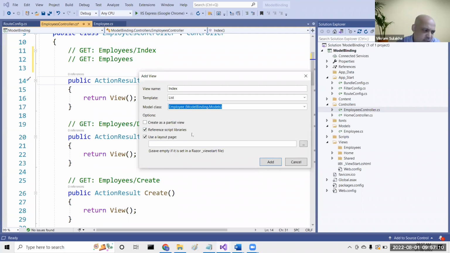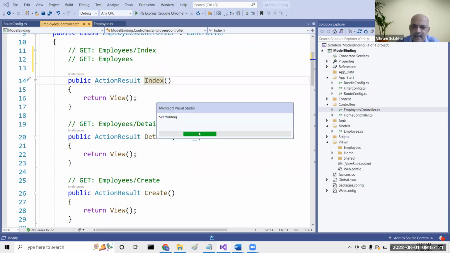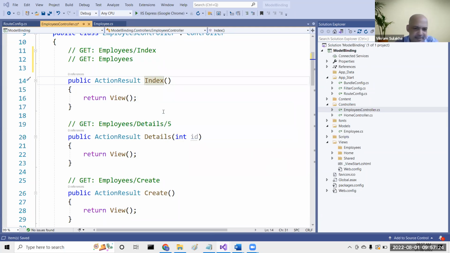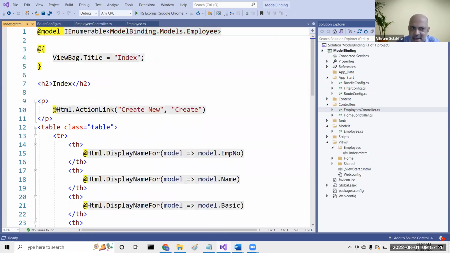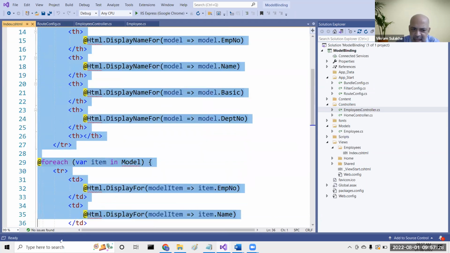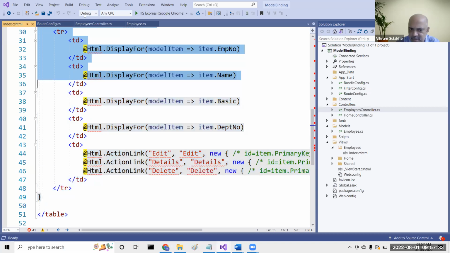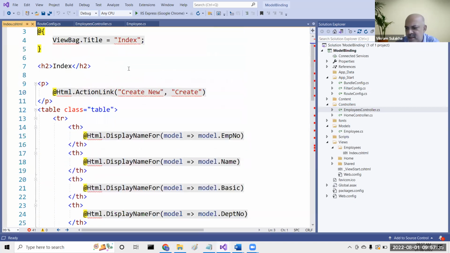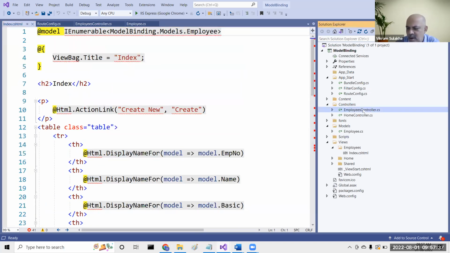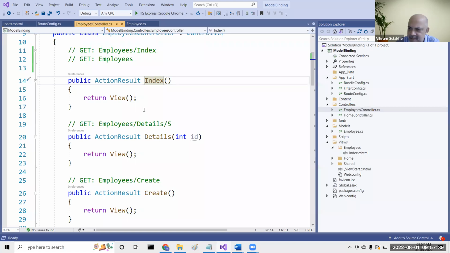Reference script library, skip that, so that it says that all the scripts that we need, we'll add a reference for that. And do you want to use a layout page? I'll keep the layout page as yes. And add. So again, it's generating scaffolding. And you'll find that now the view that is generated has some code in it. We'll examine this code a little later. Now I've done this for index. Similarly, I'll have to do it for the other methods.